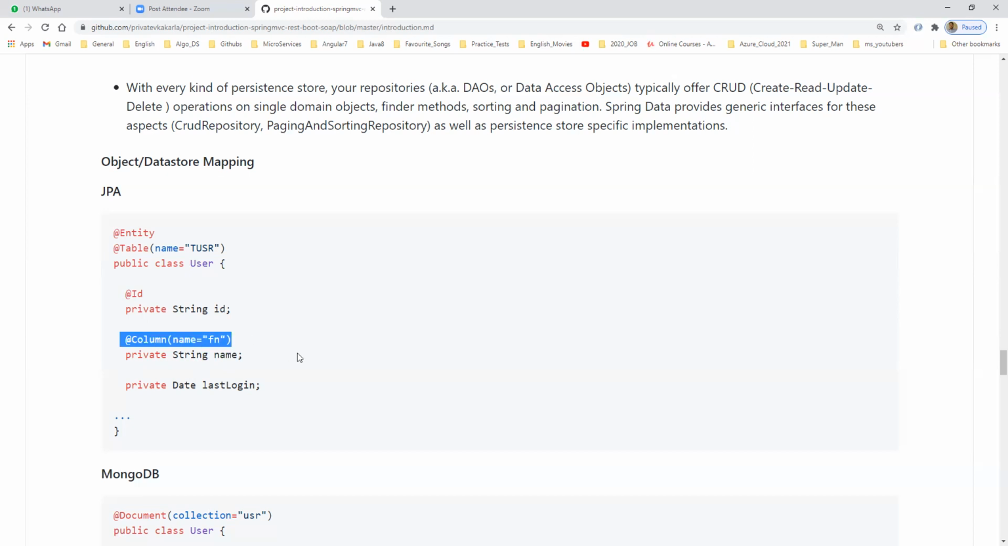So we can define our own column name also. @column name equals to F10, which means first name. So our first name, yeah. Like that we can define our column name also.